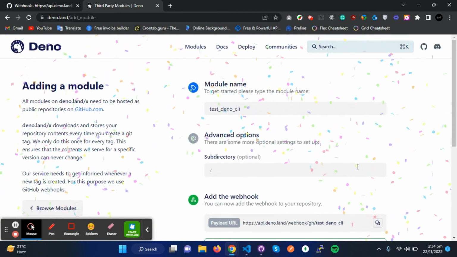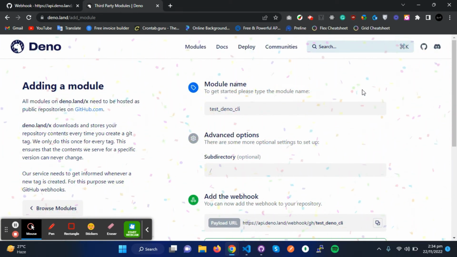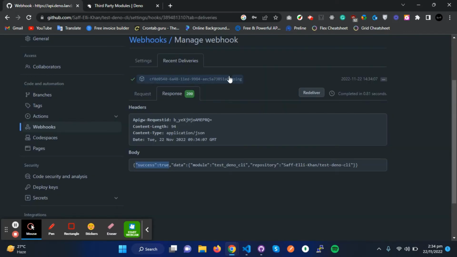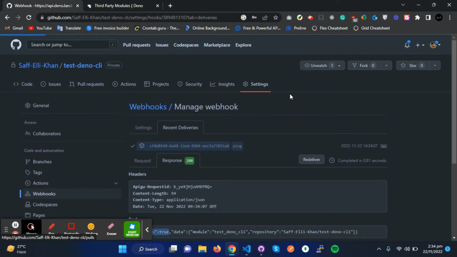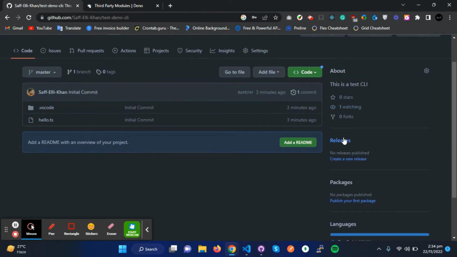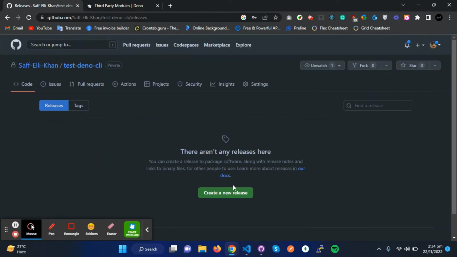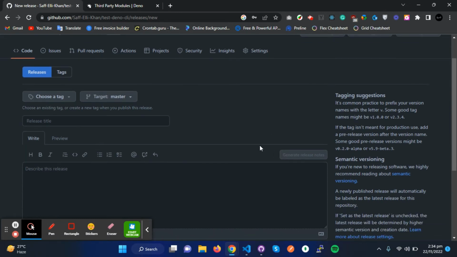So that's great, but the module is still not available. We need to publish a release from GitHub in order to make this module publicly available. Let's go back, go to the code, go to releases, and create a new release. So it is better that you read all this stuff before you publish a release.